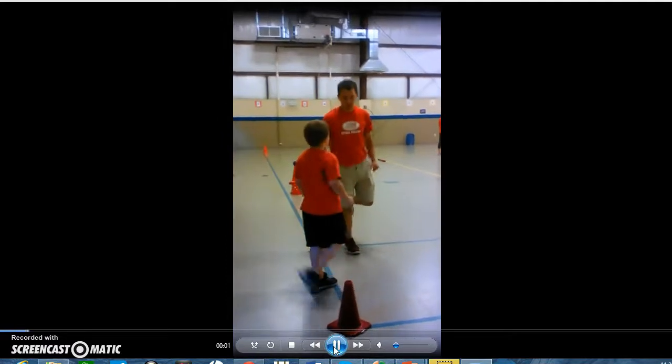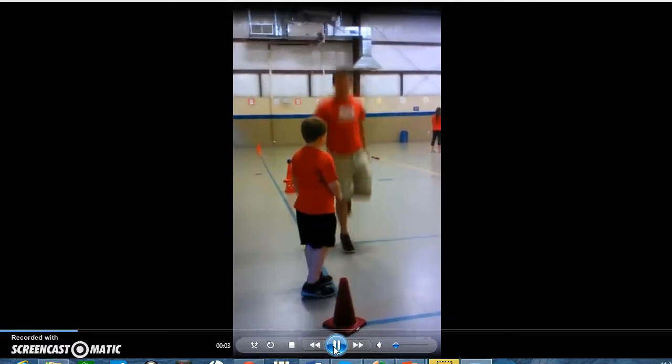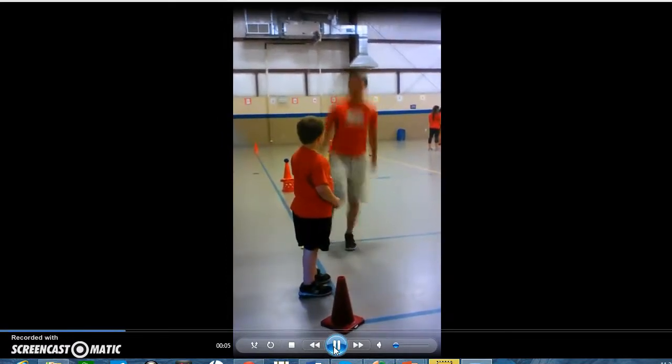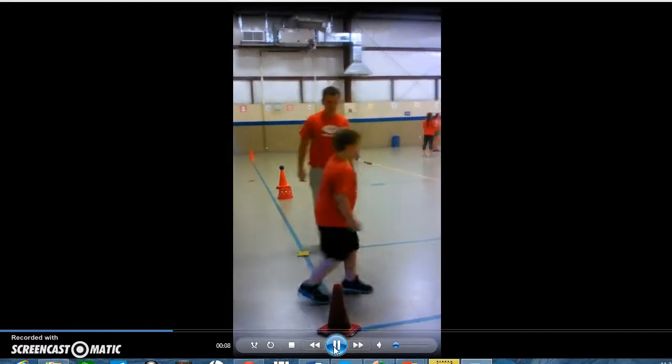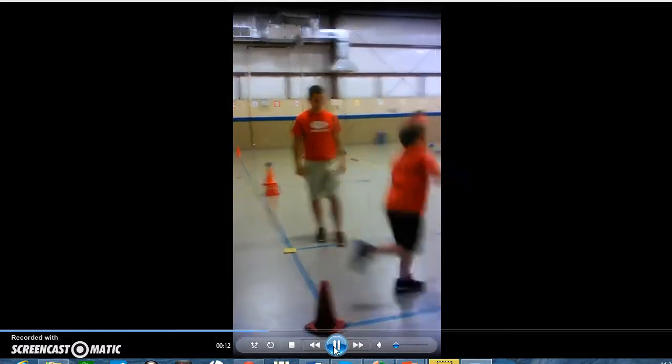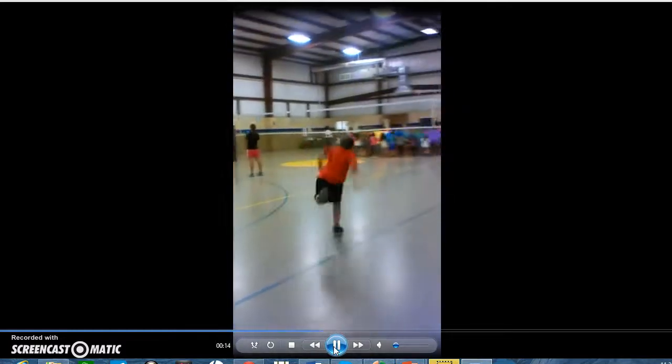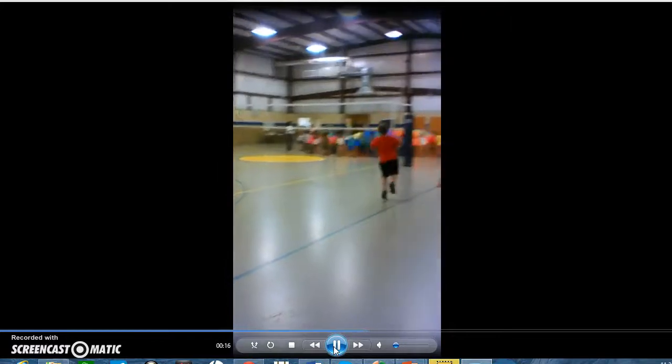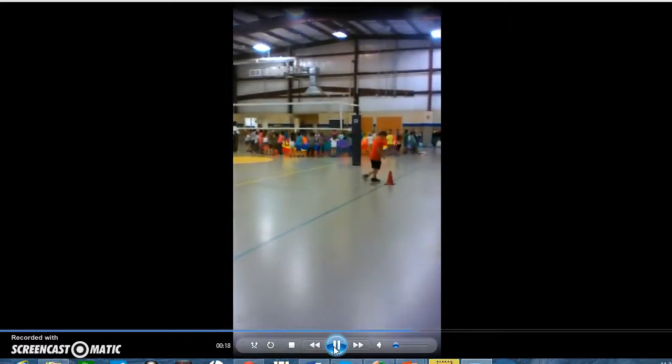Alright, our next skill is our hop. A hop, as you can see, is just jumping on one foot. The easy way to remember it is the Easter Bunny does it wrong. You jump on 2 and you hop on 1. What I'm looking for is the non-support leg swinging in a pendular motion, like a pendulum.